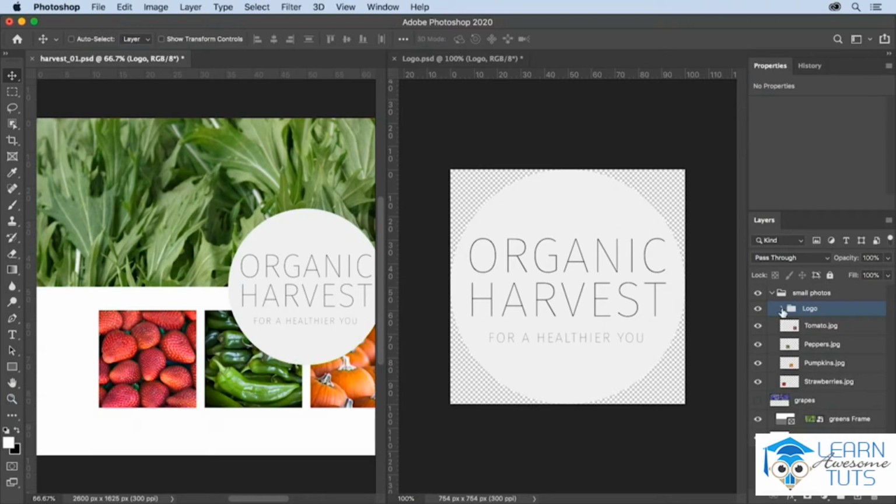I just wanted to point out that it might be advantageous to look at where you're going to drop the images when you're adding additional layers. All right, let's close the logo.psd file.